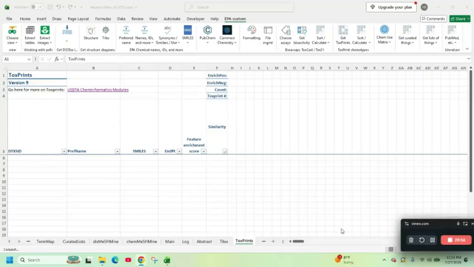I am going to show you today the Toxprints functionality in Abstract Sifter. This is both version 8 and 9, but I'm going to demo here in version 9. There are a couple of different things here. So Toxprints simply is a set of chemical descriptors. They are structural descriptors and they are useful for toxicity and for other things as well.